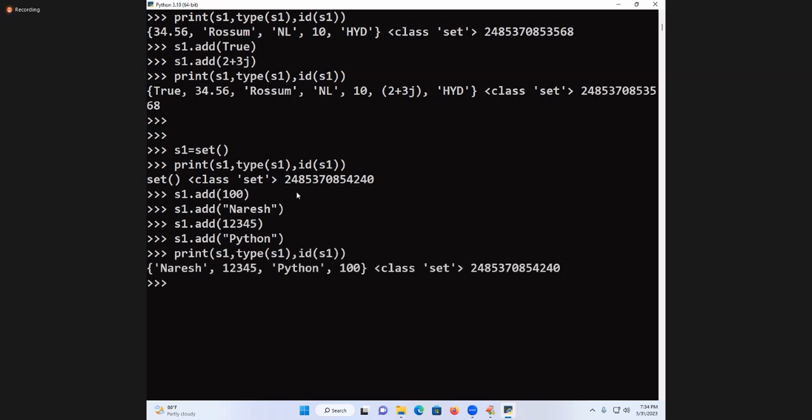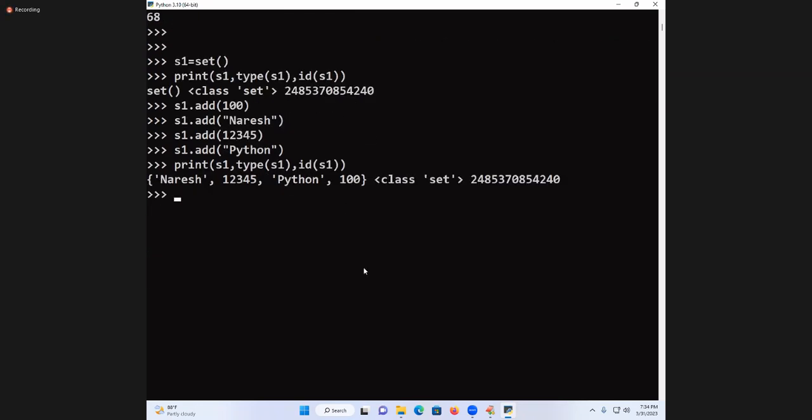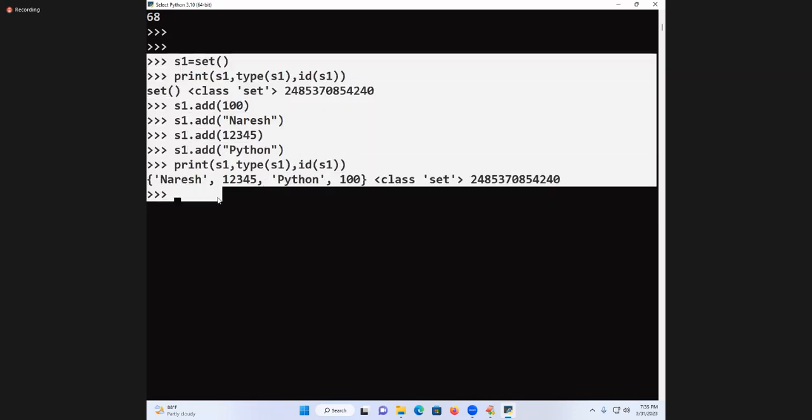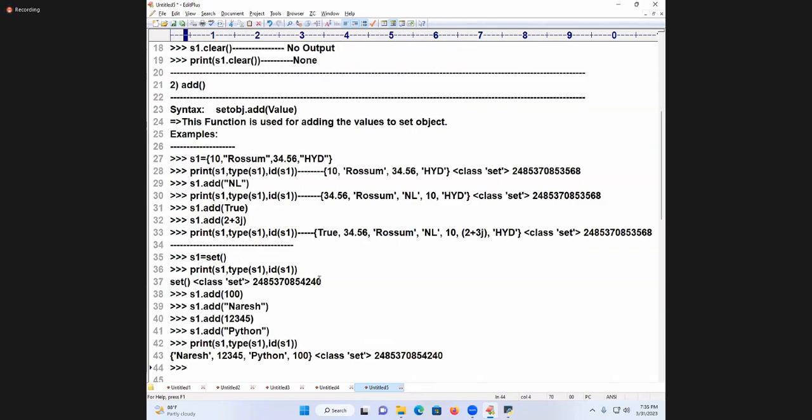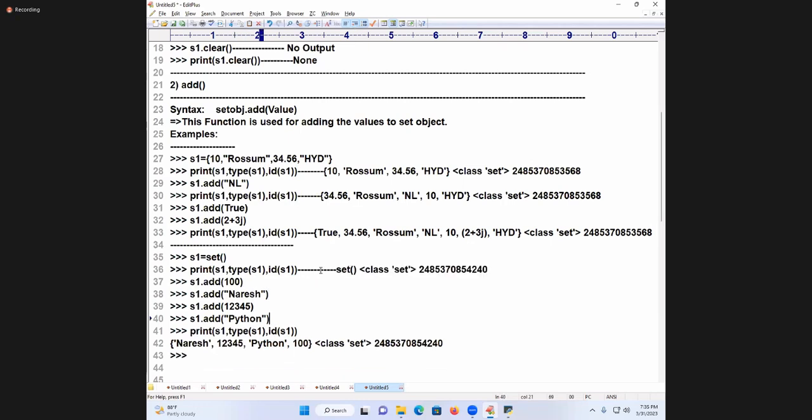Print S1. Is it adding in the same order or any order? At which address? Same address. This is also called adding data to an empty set. Is a set mutable or immutable? Mutable. Naresh, are you following? Now, coming back to this area.